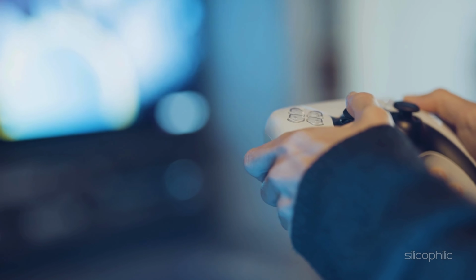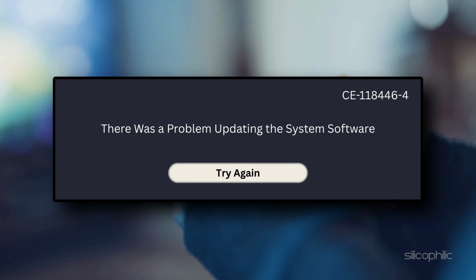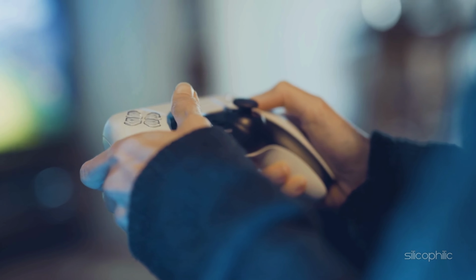And there you have it. The methods to fix the issue when you are getting error code CE-118446-4 on PS5. We hope one of these methods have worked for you.